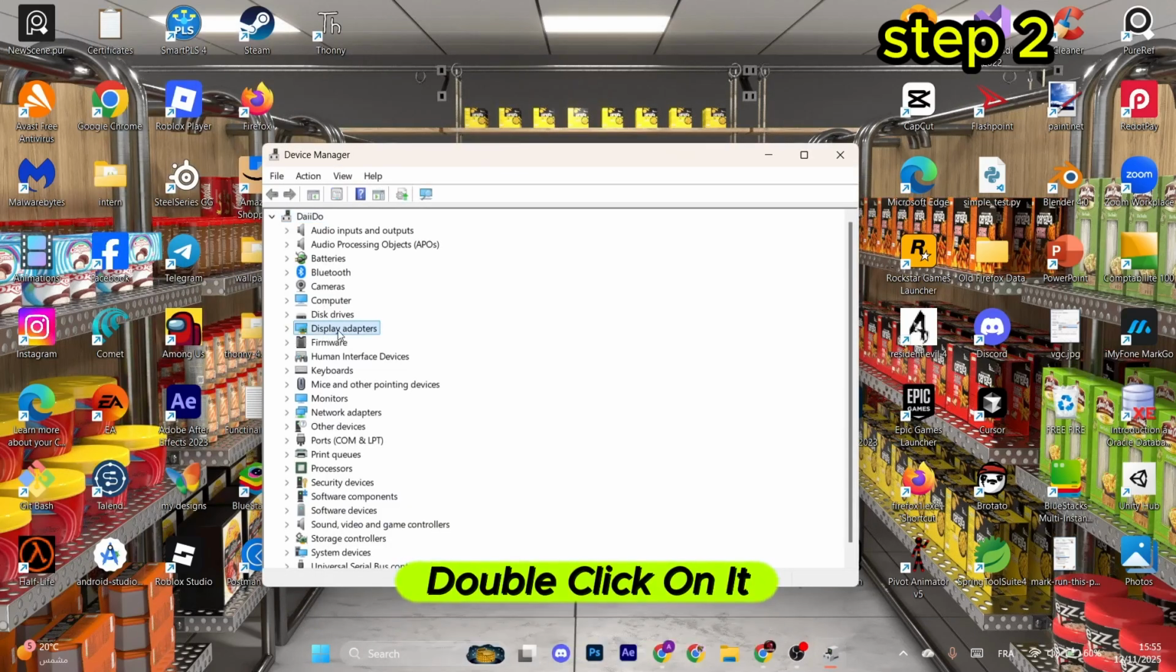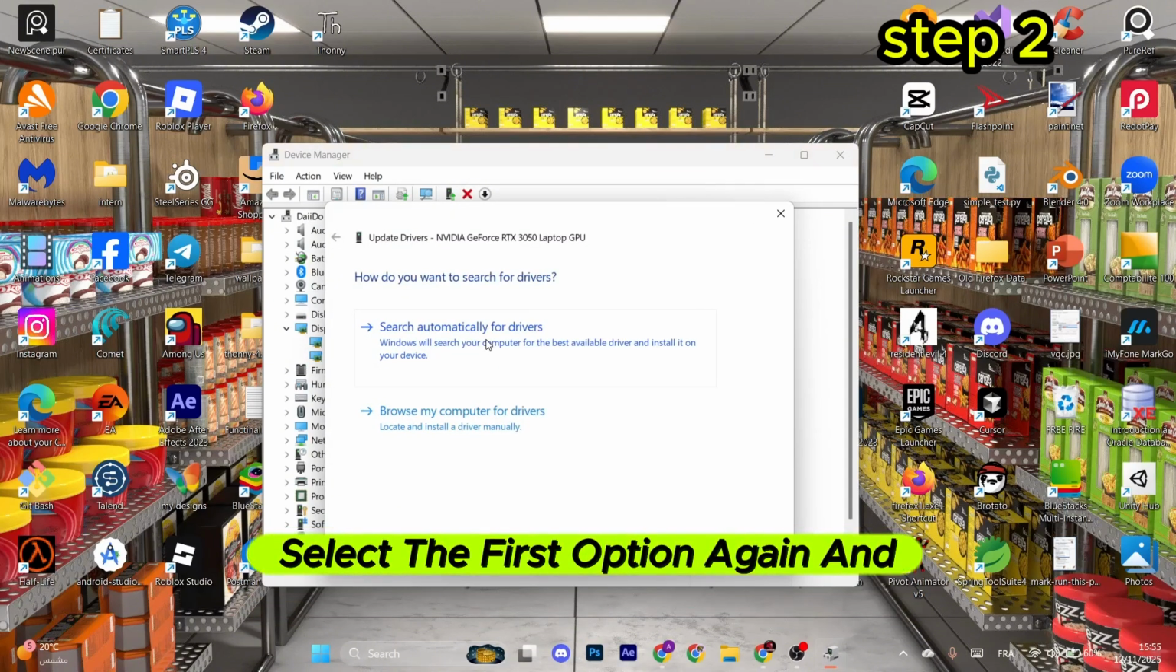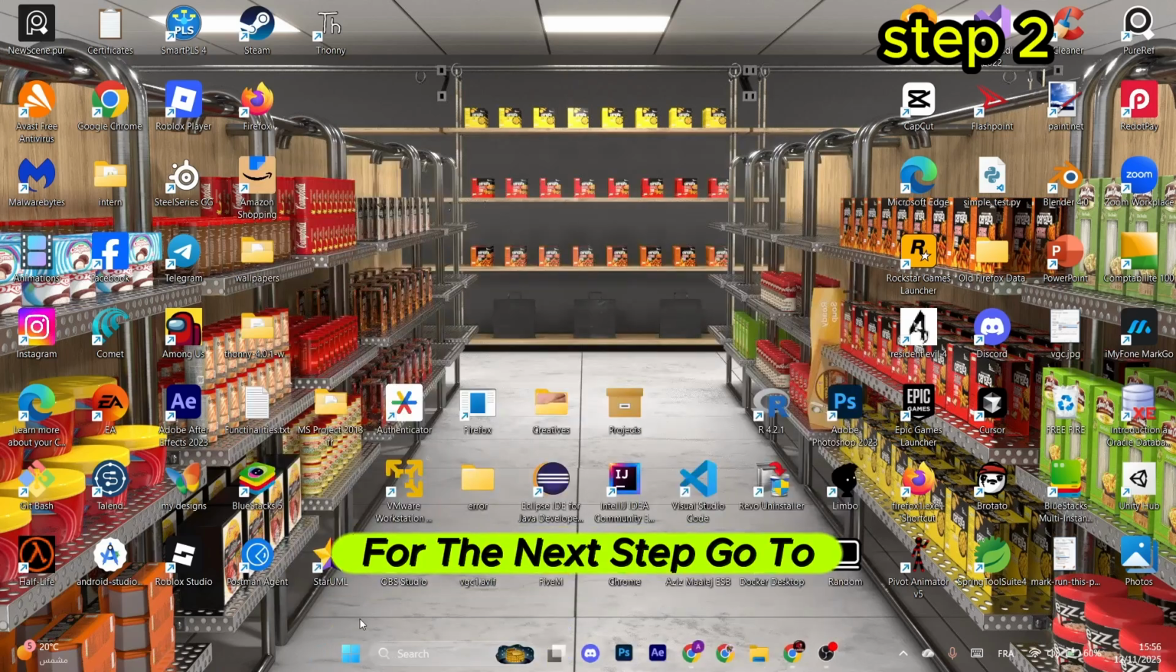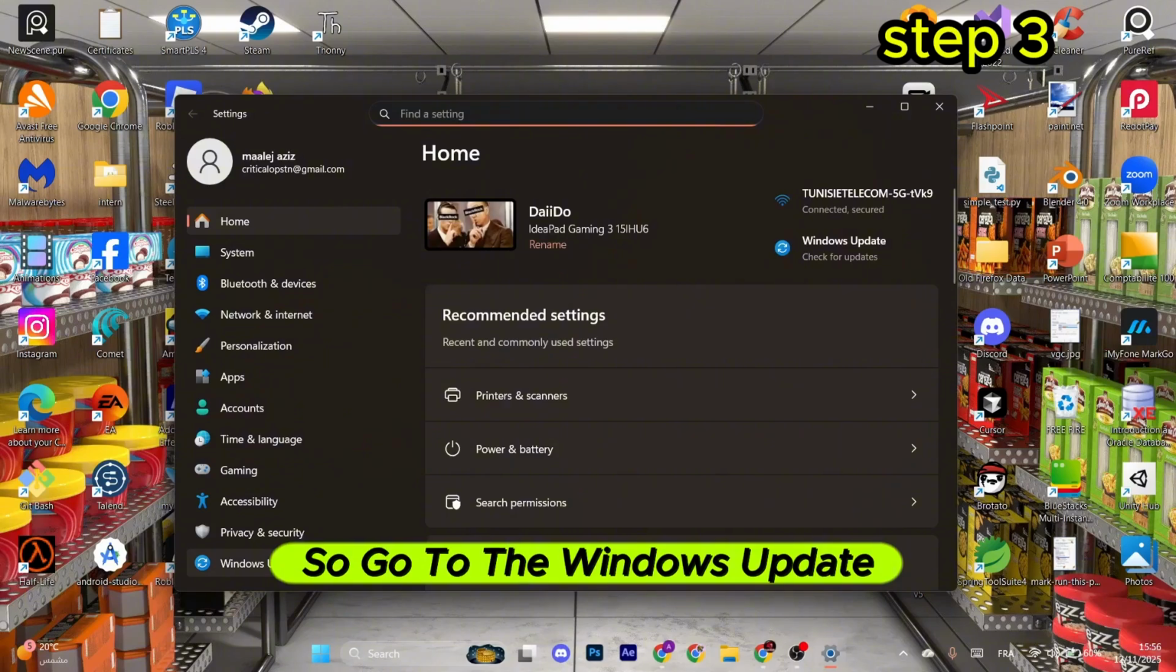display adapters, double click on it, go to your graphics card, right click and select the first option, select the first option again, and then click close. For the next step, go to the Windows icon, after that go to settings, you'll be directed to the home, so go to the Windows update.